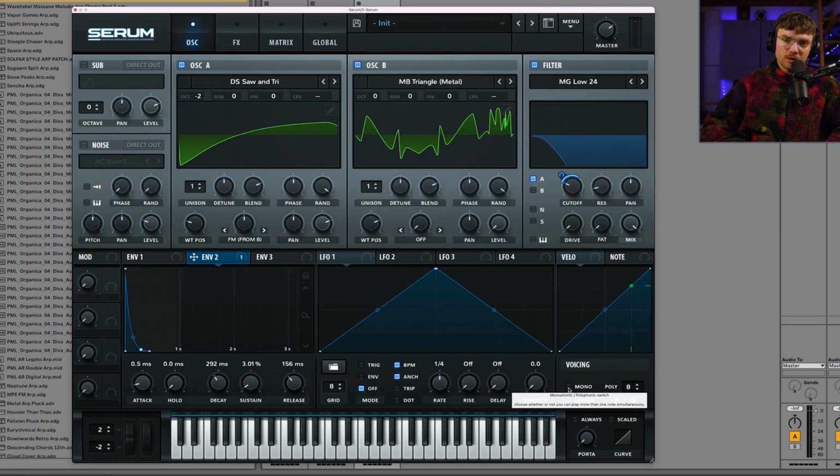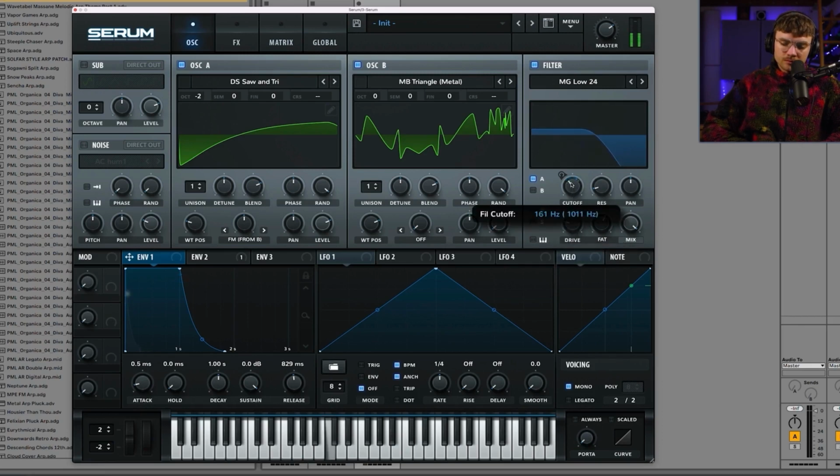Let's choose mono in the voicing so we don't have any notes clashing. Maybe we can add a little bit of release time on our envelope 1. Yes. Alright, and now we can add drive and fatness to our sound here. And yeah, we're already on a good way.